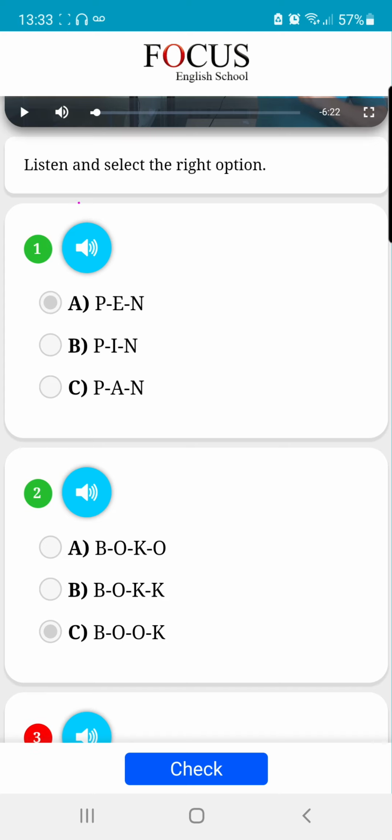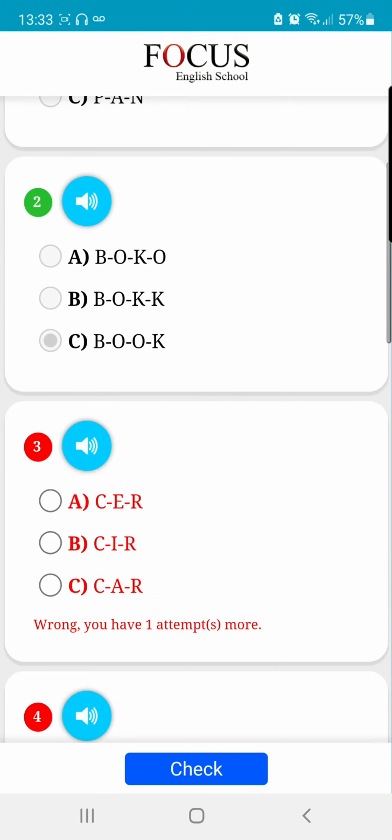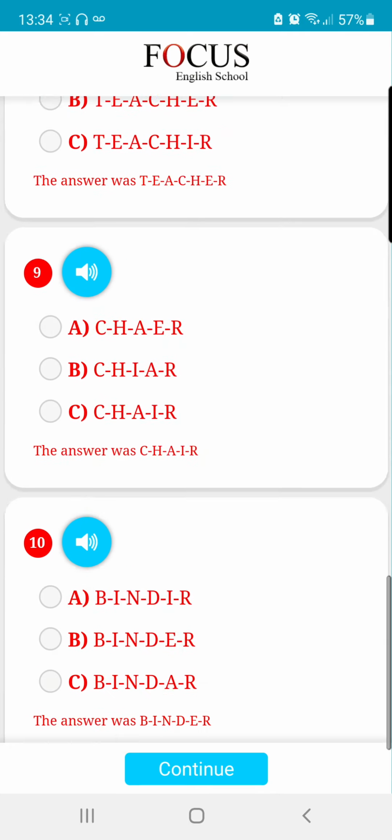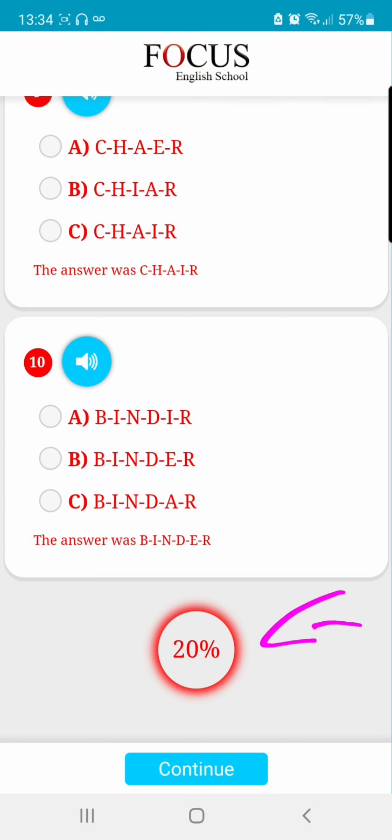So as you can see here, it's green and green because we completed this exercise. But if we scroll down, look, it's red because we didn't complete, or maybe because it's wrong. And then we can try one more time. After we finish everything, you just click check. Let's click check. And then down the bottom here, look, it gives us the result, 20%. After we finish, we just click continue. So the continue is just down here.